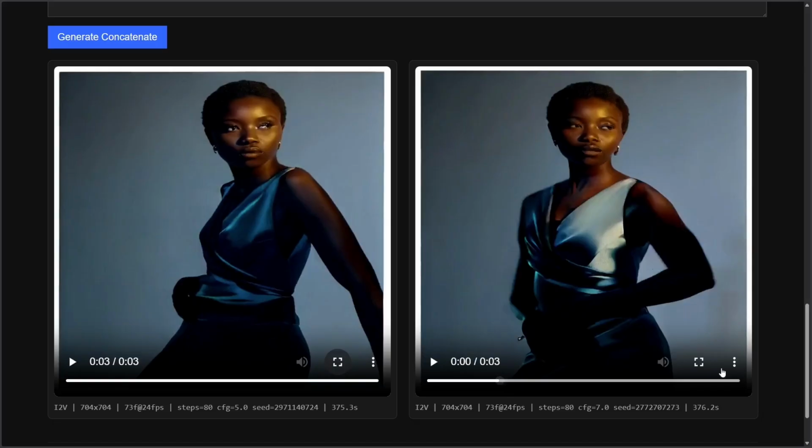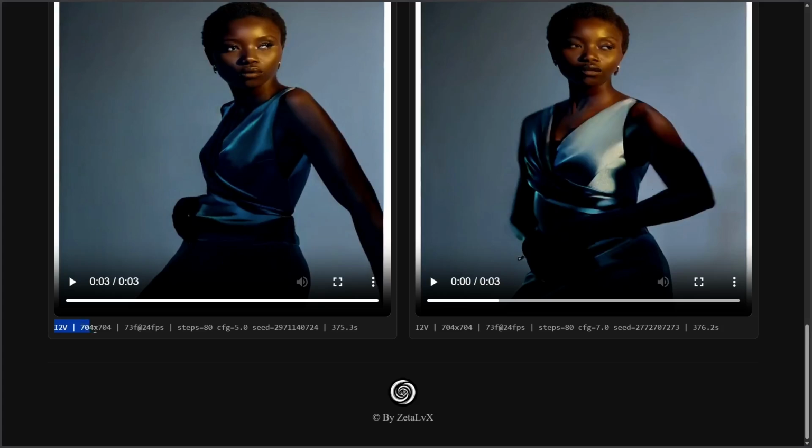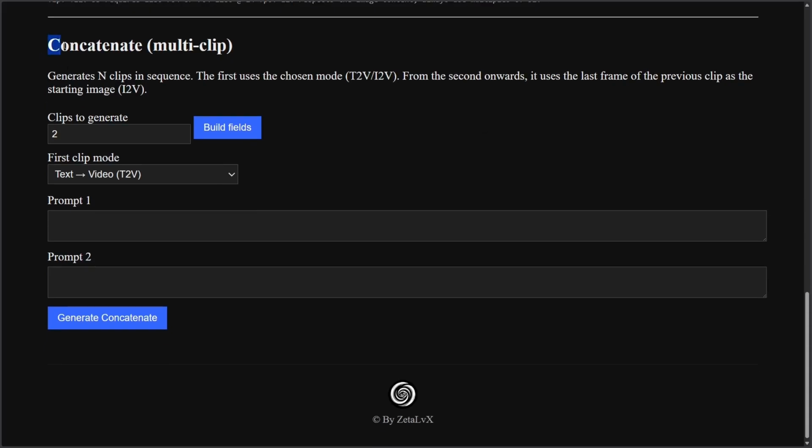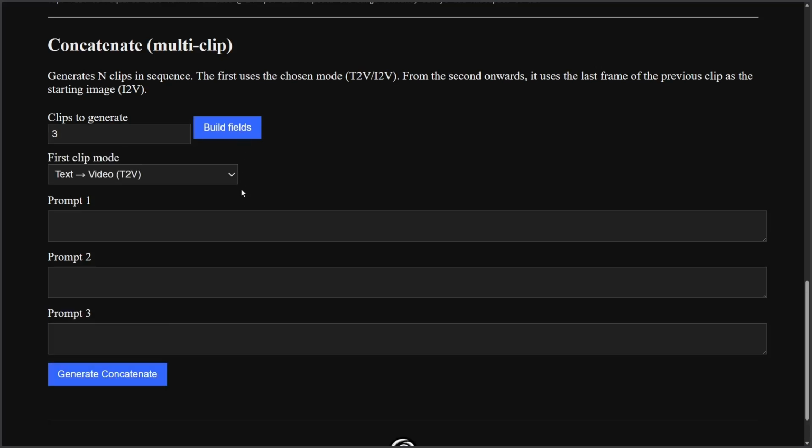When it finishes, the video is saved automatically and appears in the gallery together with the settings used to create it. There's also a concatenate mode for longer sequences. The first clip can start from text or from an image. From the second clip onward, the last frame of the previous clip becomes the starting image, so the scene stays visually consistent. At the end, you get one single video output, without needing external tools.